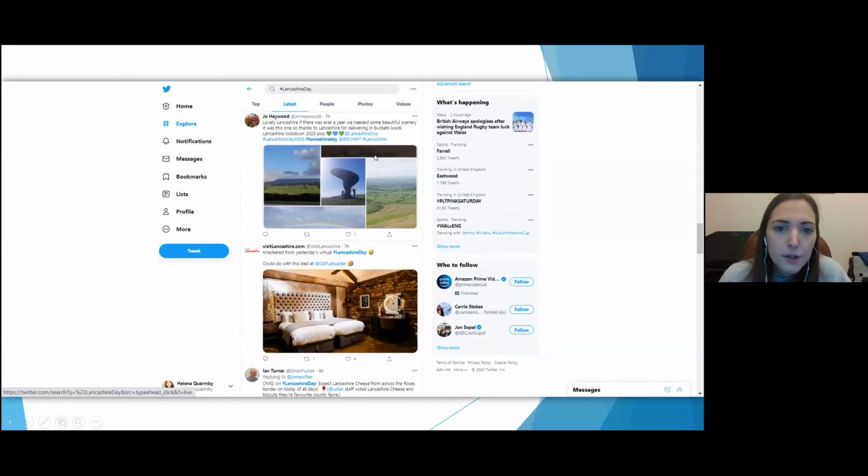But then if I wanted to look at the very latest, what's happening right now, going on Latest will show you the very latest of when people are using the hashtag. So it's a good way to track what's going on.